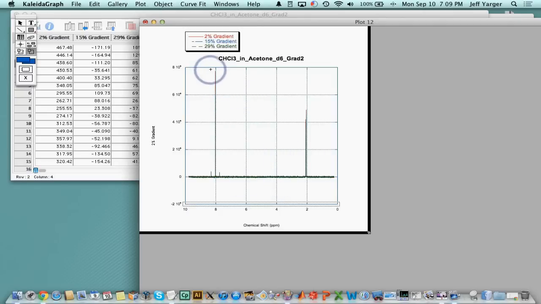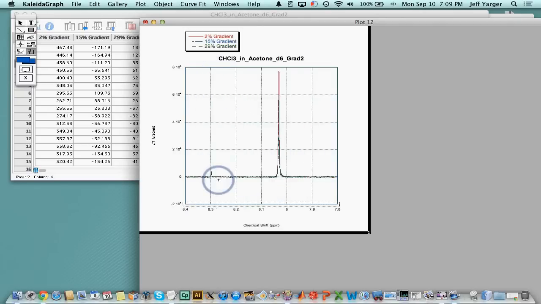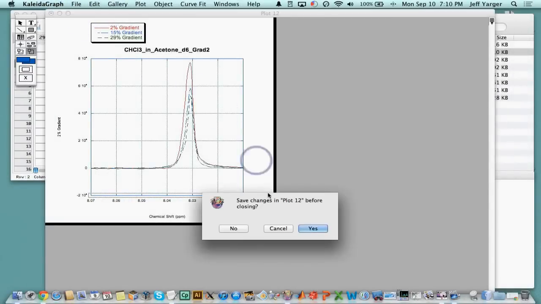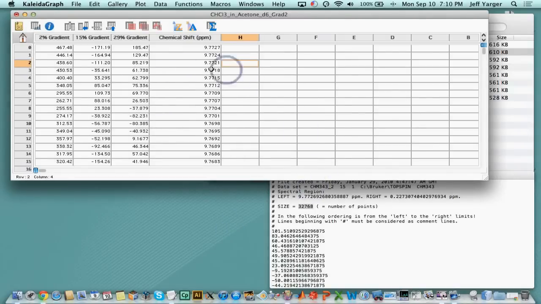The other thing you can easily see when you're looking at this is that as you go up in gradient, the peak height and/or area decreases. So we could plot this versus the gradient to get an idea of what the diffusion coefficient is. I'm going to quickly close that, and I think that gives you a first quick example of how to use KaleidaGraph for importing ASCII data and doing some simple plotting. Hope this helps.